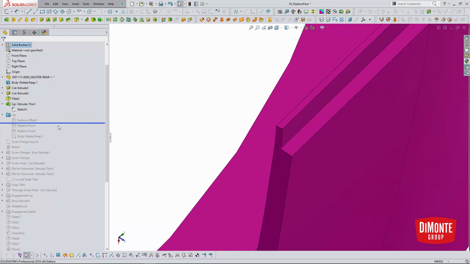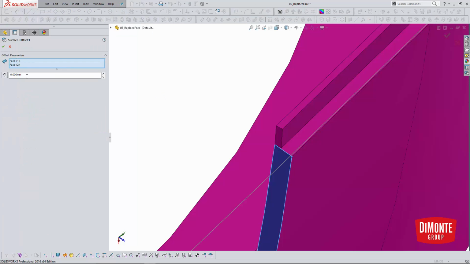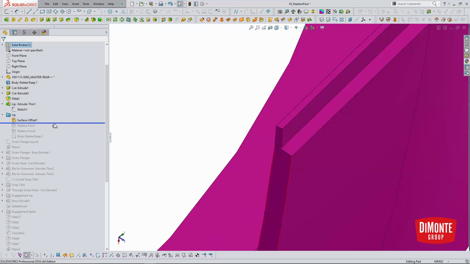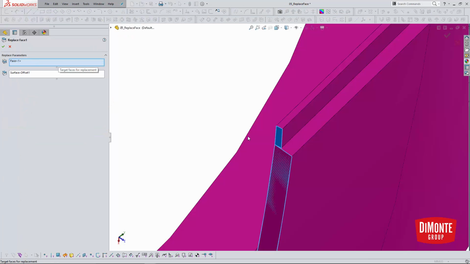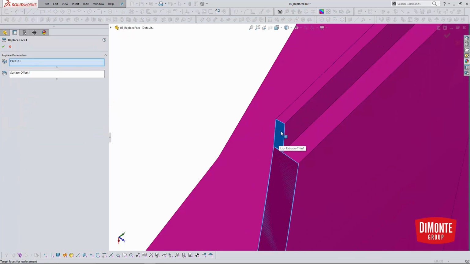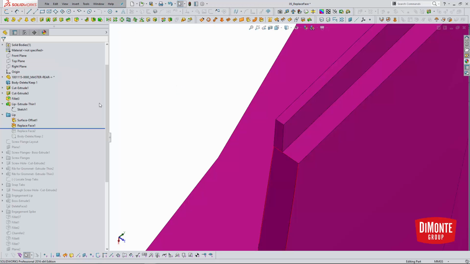So a quick workaround here to fix that geometry is to use the surface offset tool with a zero value to create a copy, and then I'm using the replace face tool. So the way this works is I select the face I'd like to replace, in this case the short face of the lip, and I'll select that surface offset. You do have to create a surface offset for this to work. You cannot just pick this underlying face. You do have to have a surface body for it to work.